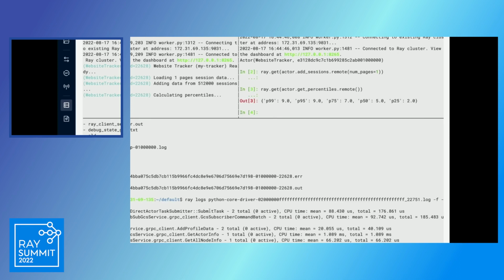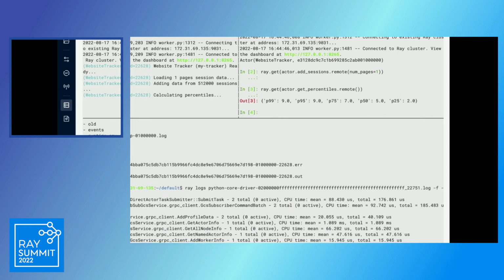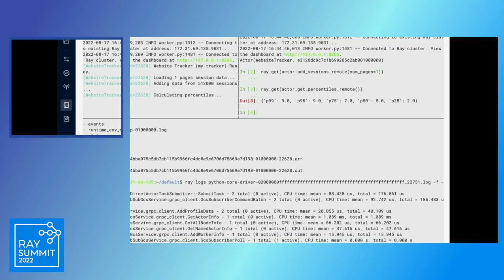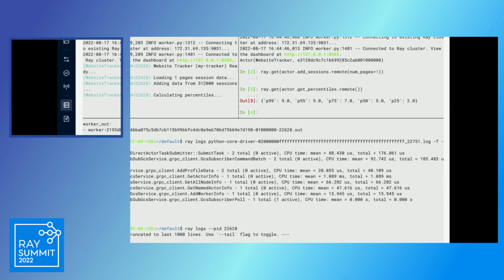One of the handy tricks of ray logs is you could use the PID of your actor or the actor ID to directly narrow down to a specific actor's logs. For example, I have my PID here, I can do ray logs with my website tracker's PID, and I will get the logs from the actor directly.